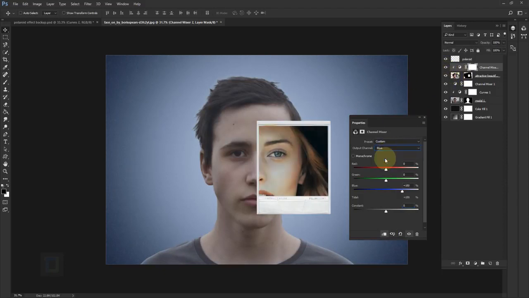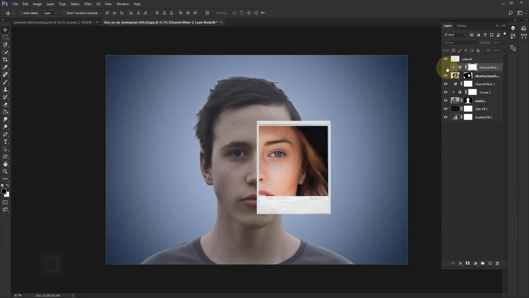After that, go to your blue channel, and in the blue again go to your reds. Here make it 10, green is 0, blue is 100, and in the constant go and make it 3. So we have this really nice tone on the model. As you can see the difference it makes. Now I'm also gonna make the model a little bit more contrasty.